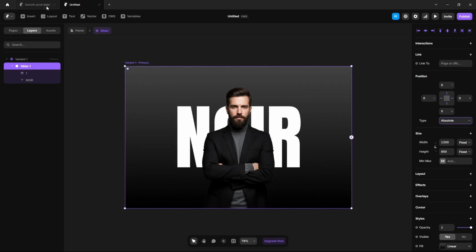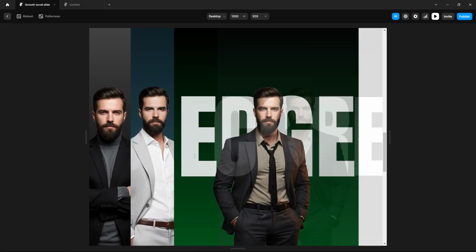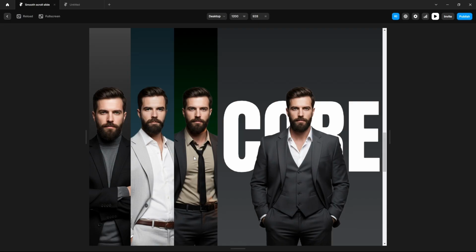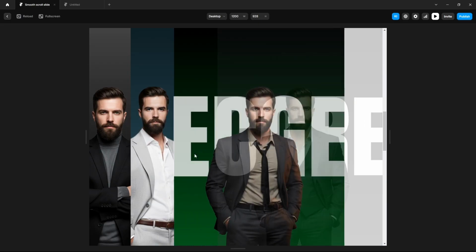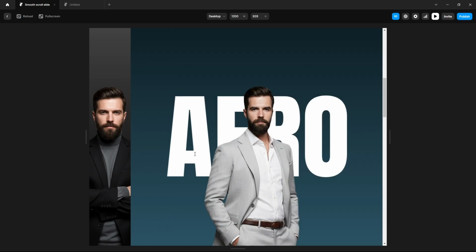In our project we have a total of 4 images, so we will create 4 variants. In the second variant, here as you can see our first image is shrinking, so we will set its width to 175 and the remaining space on the canvas will be filled with the second variant's content.